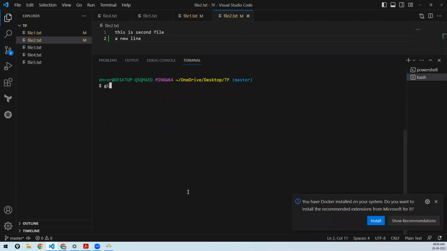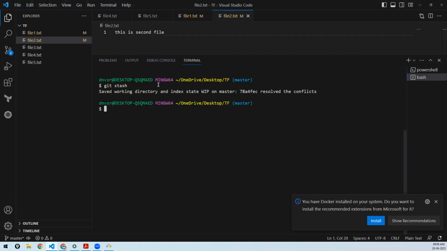What I can do, simply git stash. So if you do git stash, whatever changes were there, like unstaged changes in your working directory, will be moved to some temporary shelves or will be saved, okay, till you want to get them back, right? So let's see. Simply do git status. See, saved the working directory and index state work in progress.